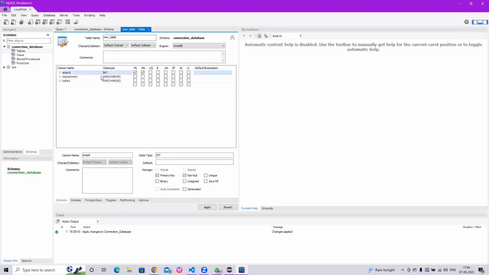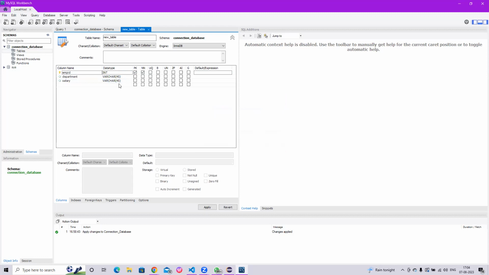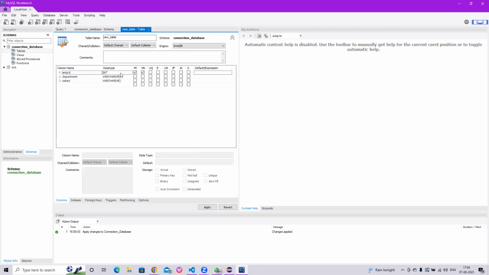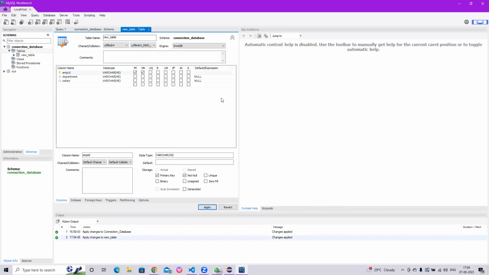Okay. Let it be. Employee, or should I change to varchar? No, you just give it here. If you give varchar, no, it will be varchar. Oh, it is not changing. No, varchar 45. Oh, it cannot be blank. Yeah, okay. Now apply. In the right here. Apply. And finish. Okay, now go to your main page.